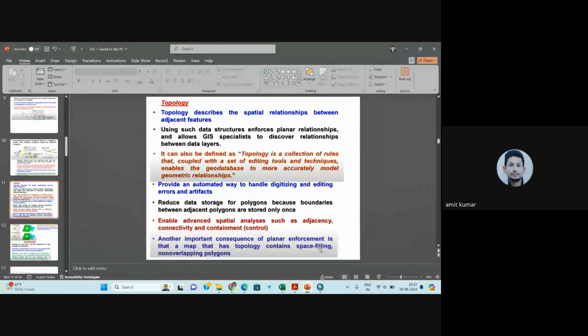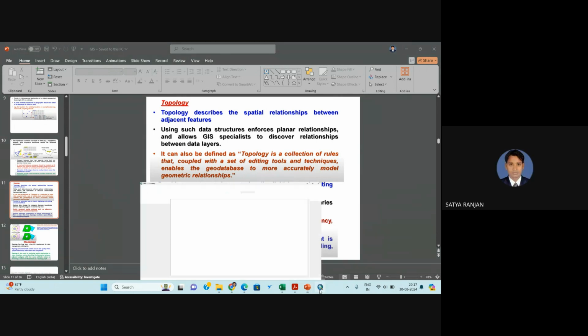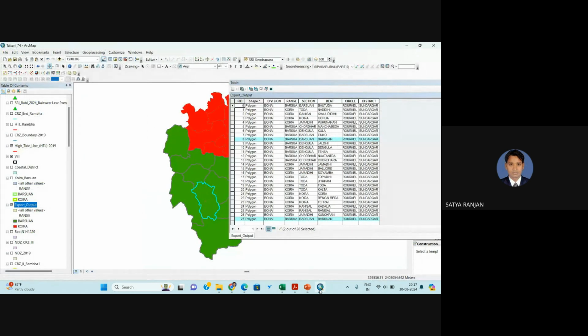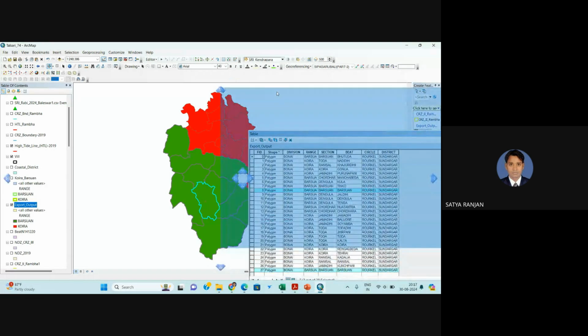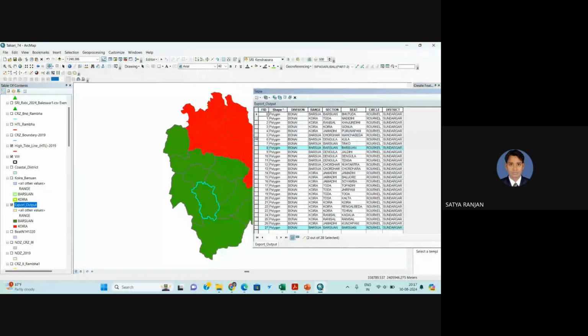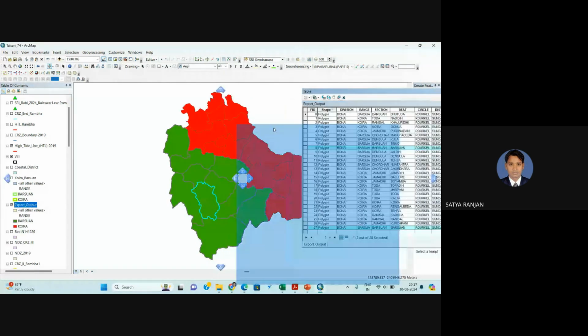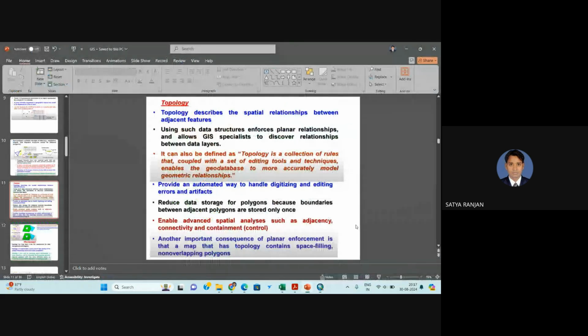Is it visible to you? Hello. Yes, sir, it is visible. Is it visible clearly or not? This ArcGIS software. Okay, yes, clear, sir.